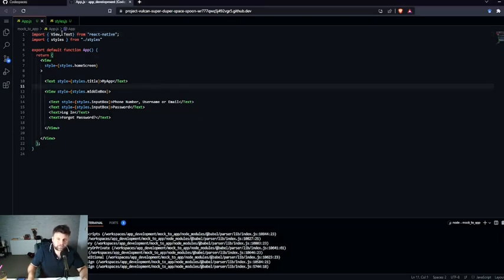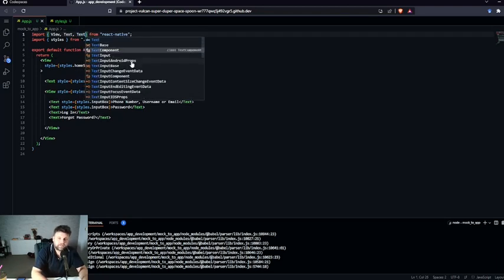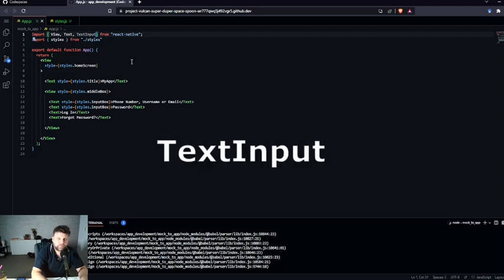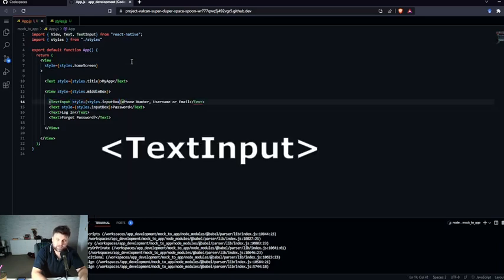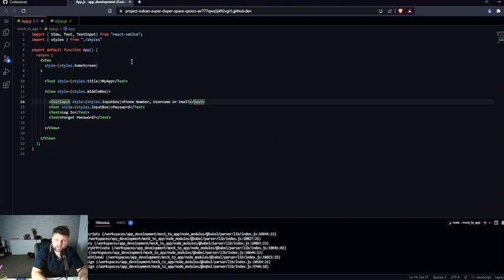To do that, in the app.js file, at the top here in our import statement, after Text, let's put TextInput. Now copy that, and then replace the word Text here with TextInput. Same with the closing tag, and the same thing for the one below as well, because we want that to be a text input too.